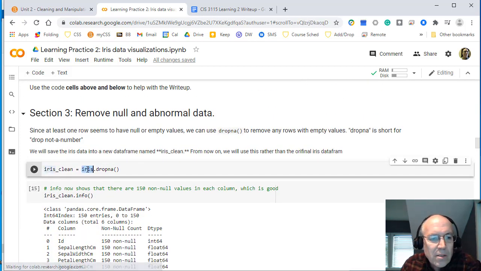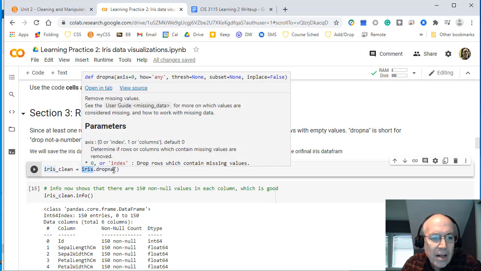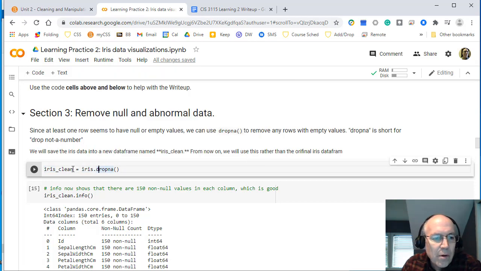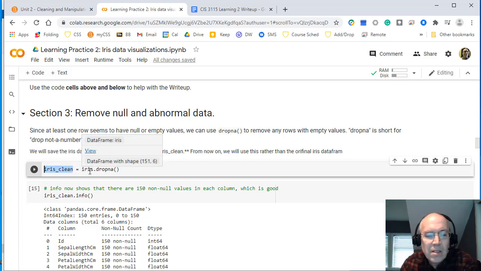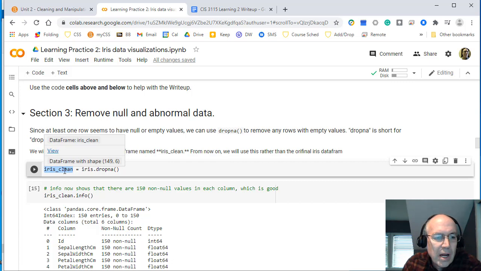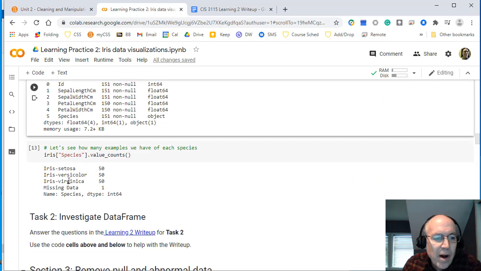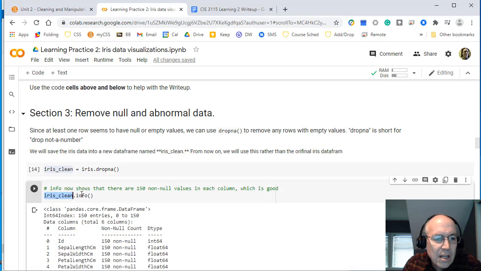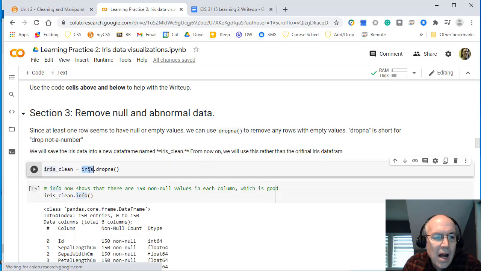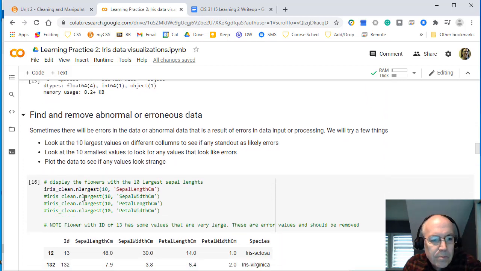Now, so far we've been using this variable iris. So here is our command to drop all the non-numeric values, our nulls here, but we're going to save that in a new variable called irisclean. So we're moving from the original iris data set to a new variable which will have a cleaned up version of the data here, and then we'll see it. Where before we would say iris.info to get info on it, now we are saying irisclean.info, because we've copied and modified the iris database to this new clean version here.